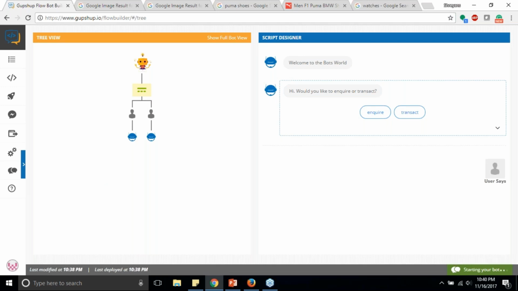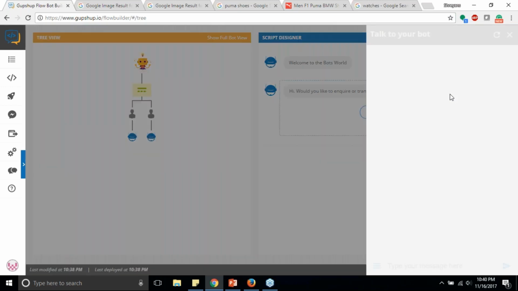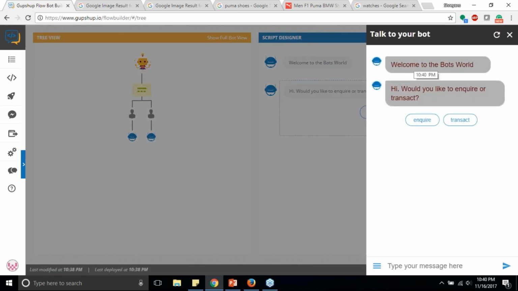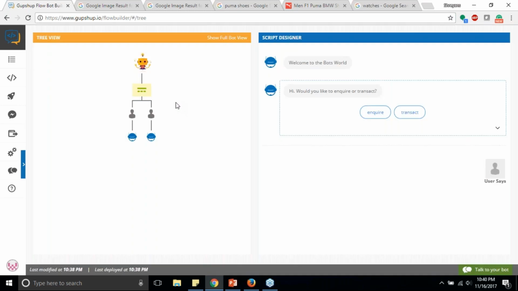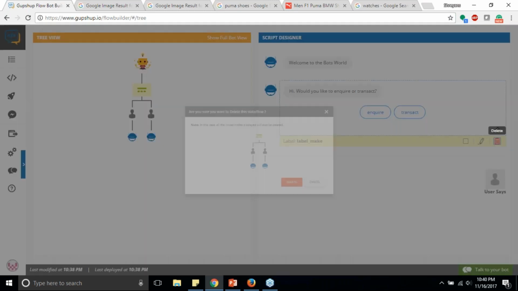So let's just test the default code. I'm just going to start this. It will start the local server and it'll pop up the testing window right here. And as you can see, it sends the user the message that we have in the bot, like welcome to bots world. How would you like to inquire or transact? That's what we had in our script, right? So let's go ahead and delete this default thing.